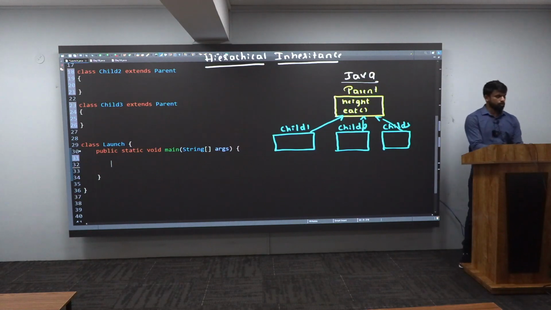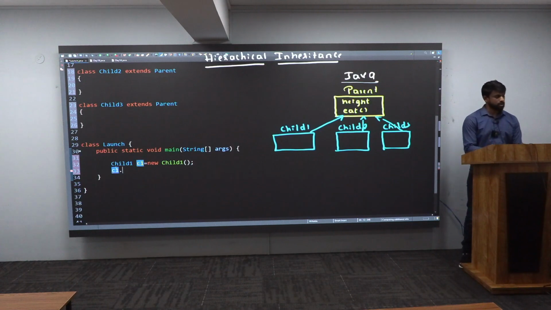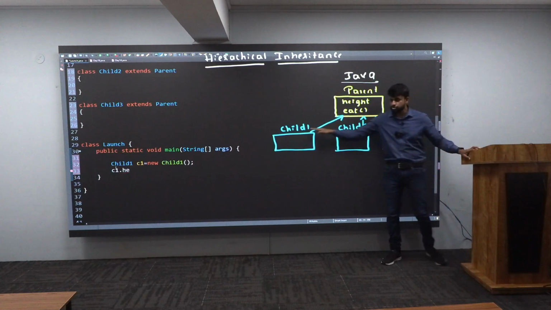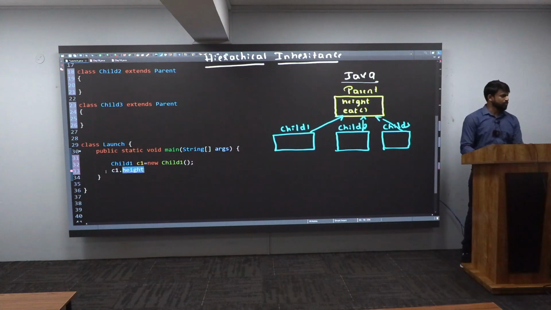Oh really, sir? Watch it. I will tell it as new Child1. You create the object of him. For him, you give the reference as c1, and the type is Child1. Good. I want to access the content of child 1 now. Use the reference c1 dot. I want to access the height, because height is coming from parent to child 1. It means I will get the 100% height, and now I want to print it. I will cut it and put it inside this, like this.